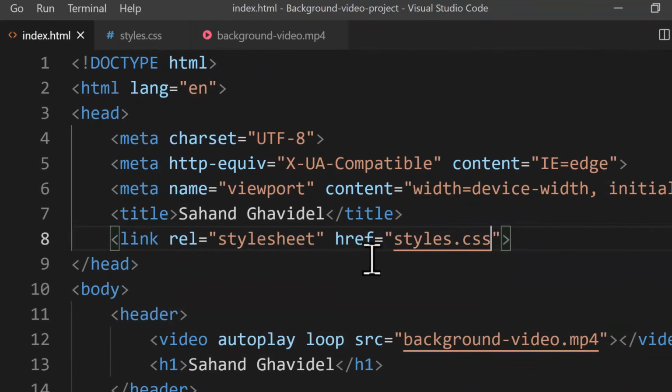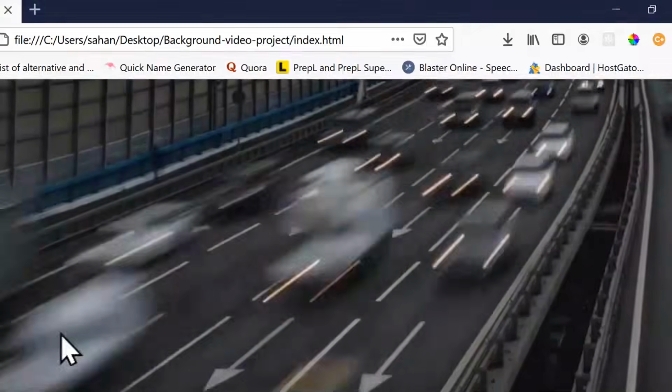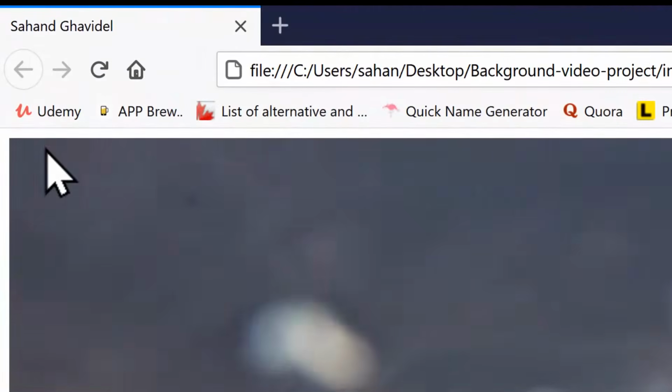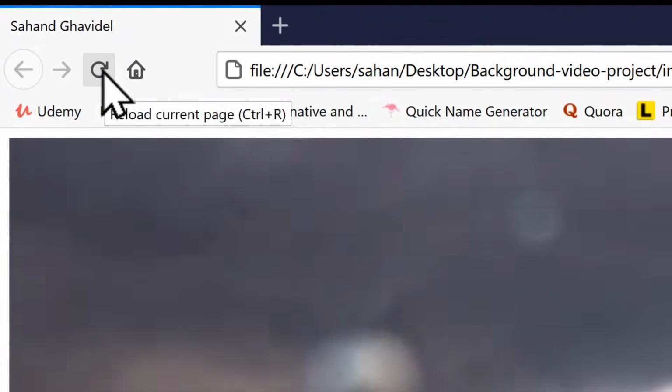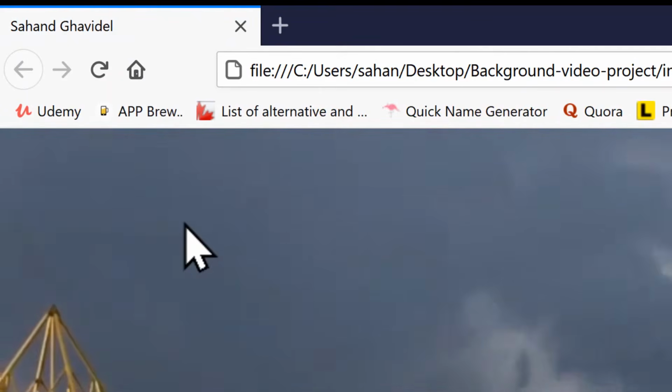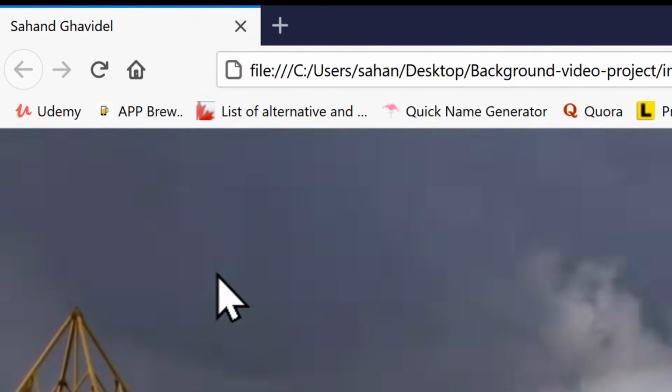After saving, we can check the result in the web browser. Notice how before we refresh the page, there is a margin around the content. After refreshing, you can see that margin and padding are now completely gone. Let's add some custom styling to make our video look better.